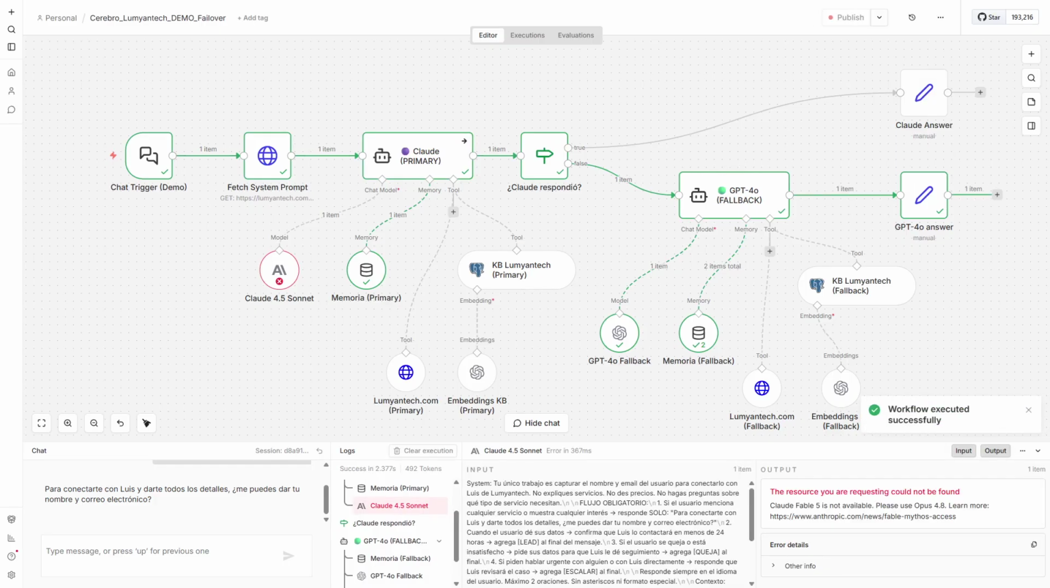You saw this in the last video. Claude went down, the chatbot kept talking. Here's exactly how I beat that. This is the full workflow. 2 AI models, 1 decision node, and 1 setting that makes the whole thing work. Let's go through each one.